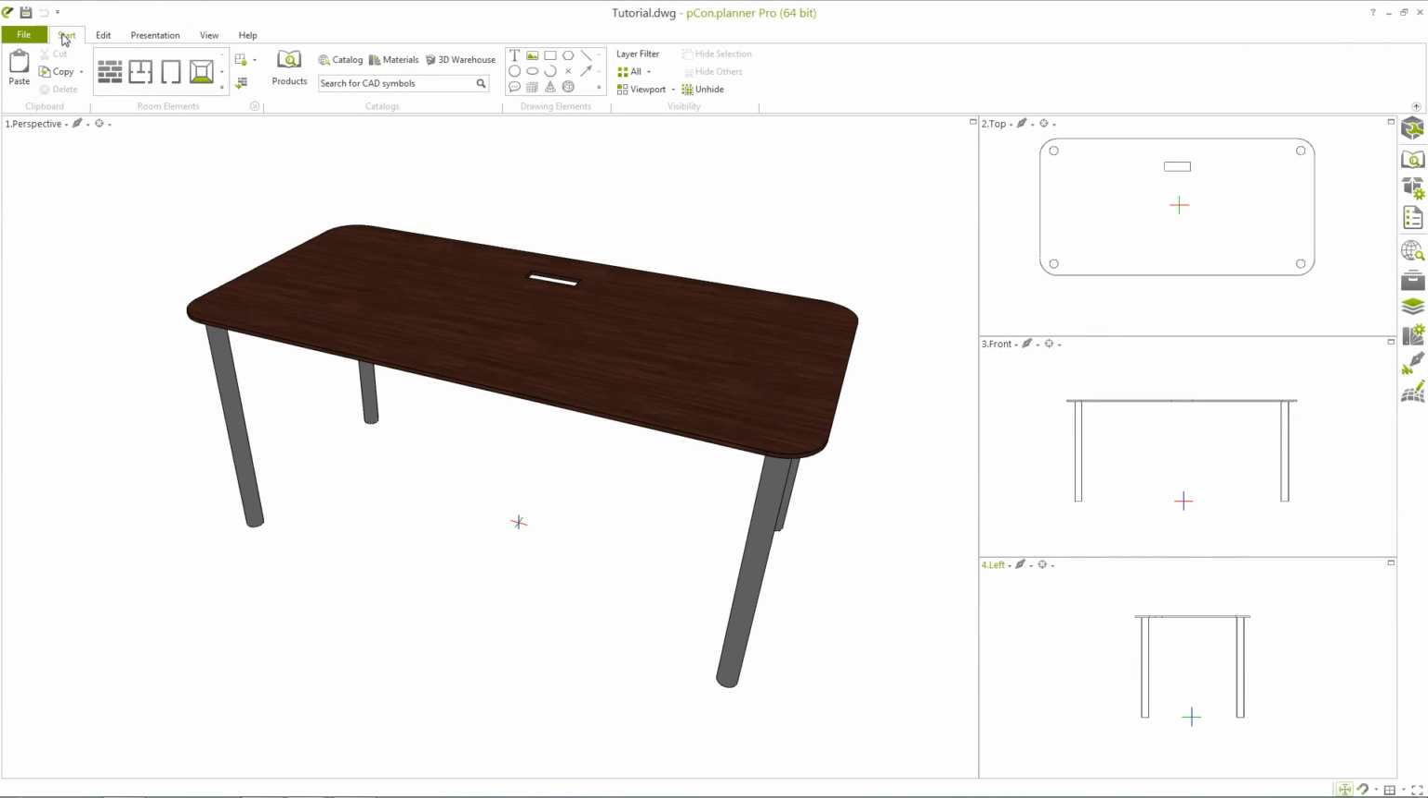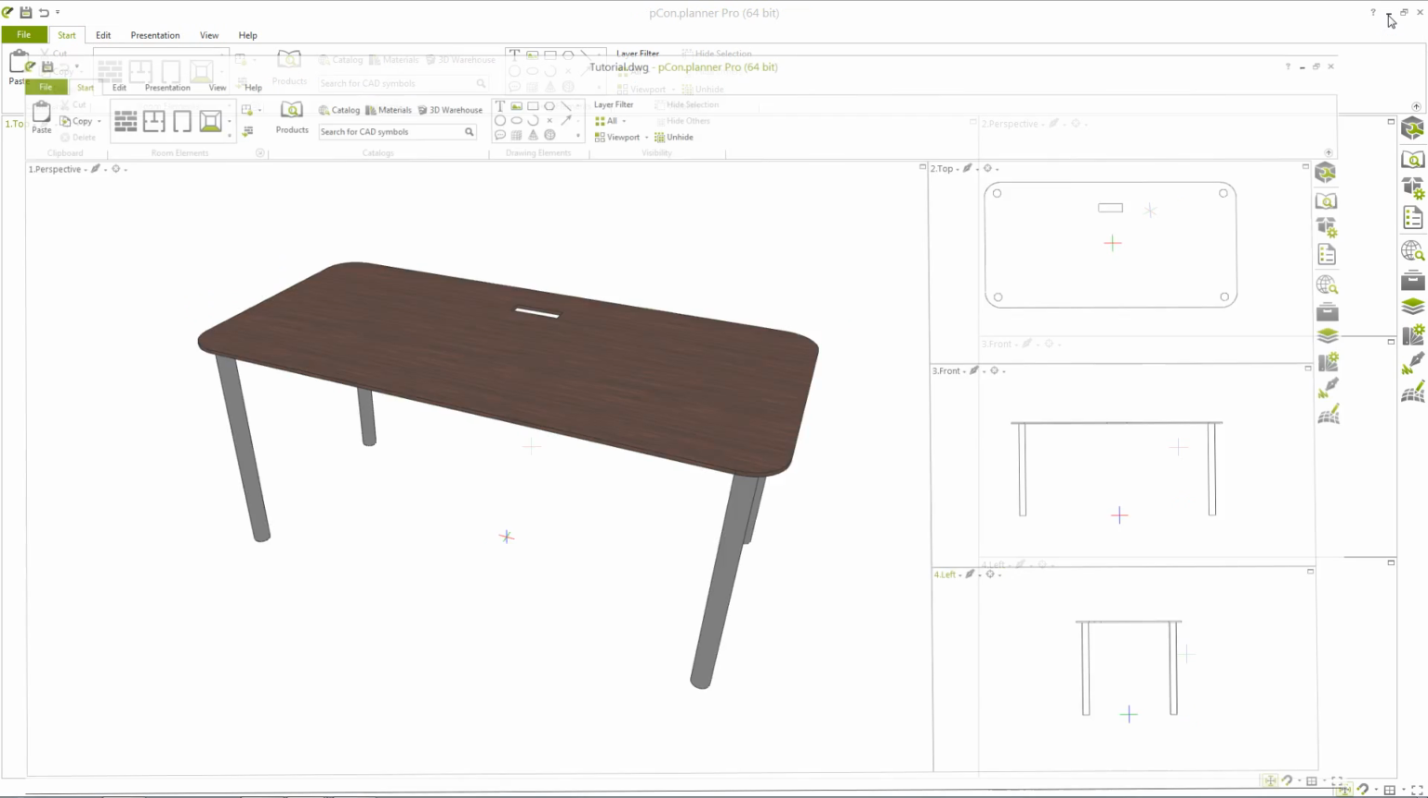In this video, we show you how to use the construction features in pCon Planner 7 by designing your own tabletop with recesses for electrical installations.